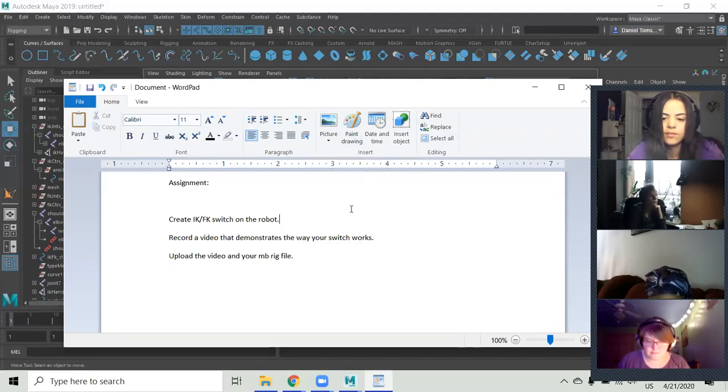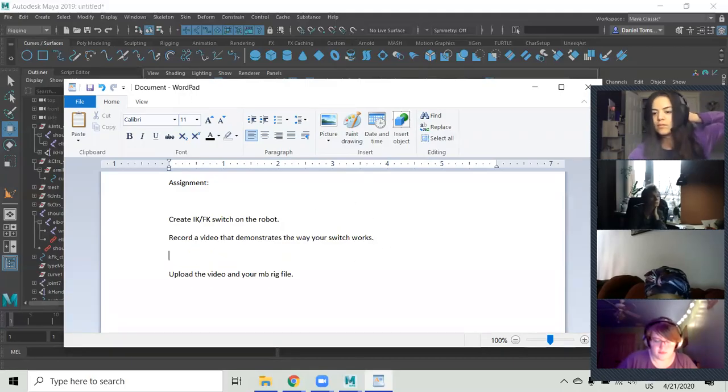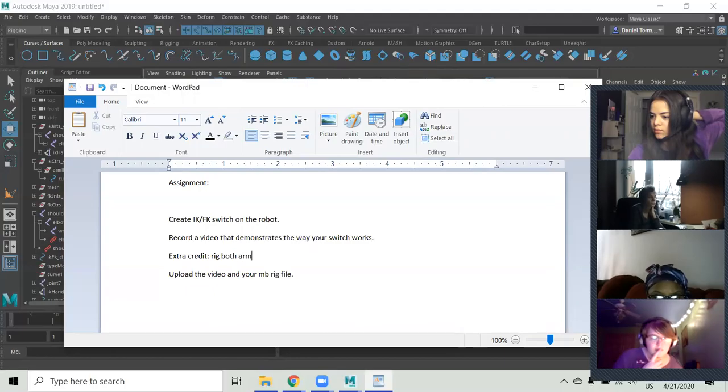Then you would want to record a video that demonstrates the way it works and upload both the video and the binary file. Then there's an extra credit, and that's to rig the other arm as well. Rig both arms. That's a good way to practice what you learn, to do it for both sides.